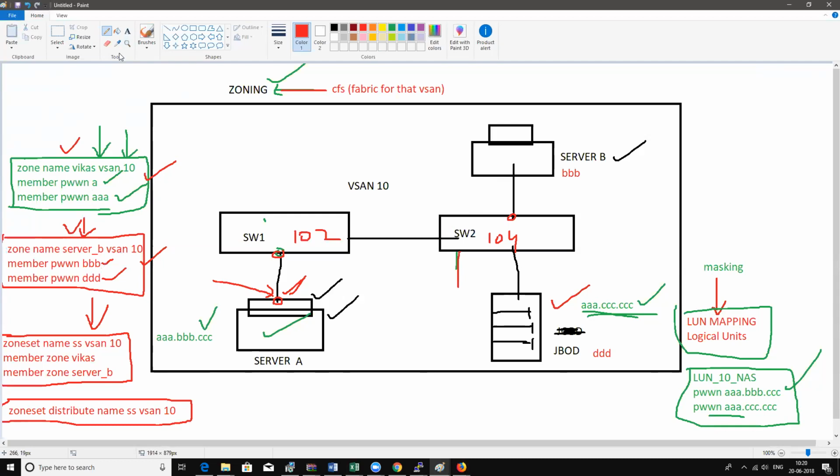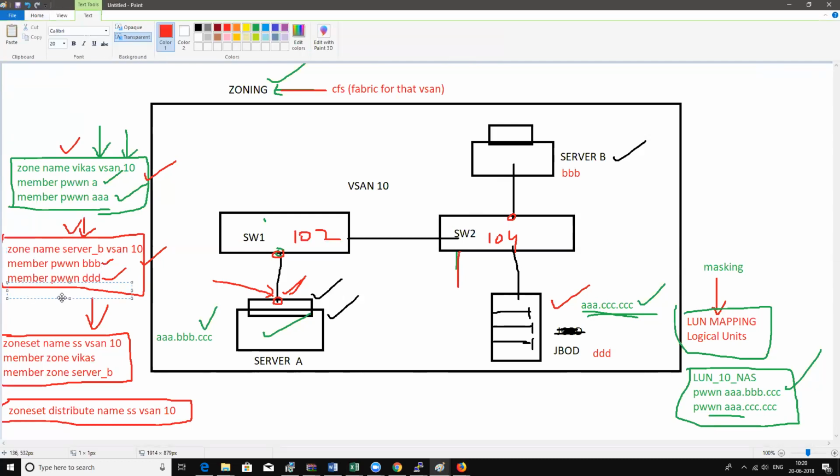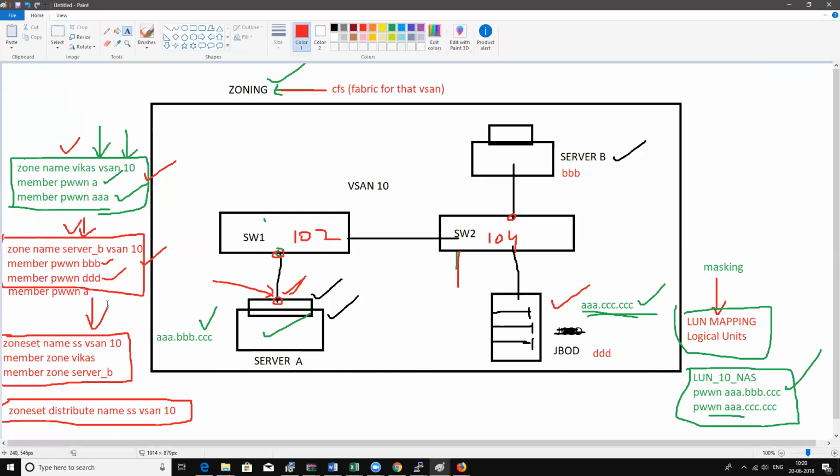What if you want to add it tomorrow? So what you do, you can do that. You can add here member PWWN A. So now what are you allowing? For a single hard drive, you have two servers. Not a recommended practice, but you can do it.